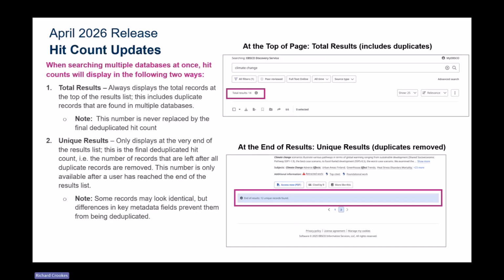Okay. Now, another feature that's been released recently, so back in April, I think towards the end of April, is the display of hit count. So now with the interface, and hopefully we'll see that live, the total results are displayed at the top of the screen, but in support of Prisma guidelines, the Prisma checklist, the unique results, so the deduplicated results will be displayed at the end of the result list.